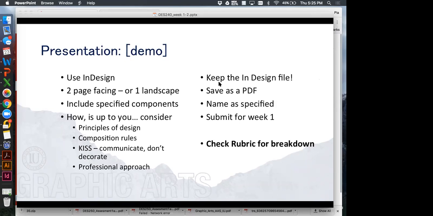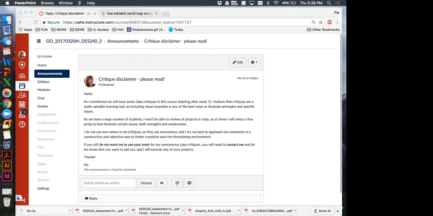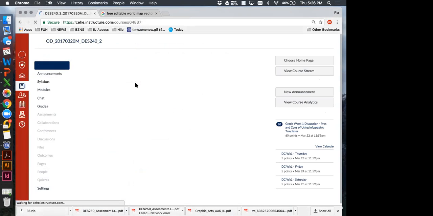And then make sure you keep the InDesign file, because you'll have some resources on there that you want to maybe access later. Save it as a PDF, name it as specified, and then submit that for week 1. And the rubric will have a breakdown of the things that you're going to be scored on. So we'll take a look at that after I start working on my design here. All right, so I'm going to scoot that slide out of the way here for a minute. And let's go to the assignment itself.